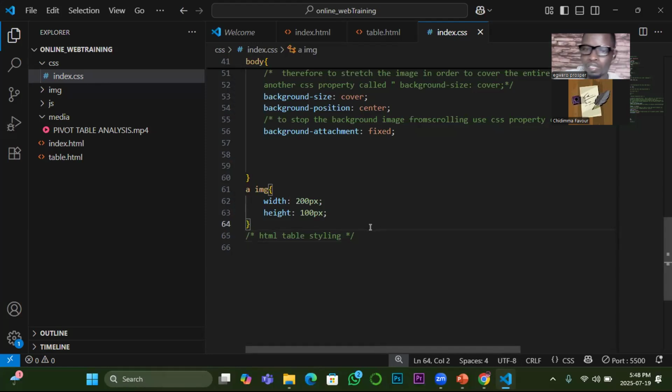So the first task we are performing under table styling is how to activate table grid lines. Since they do not show by default, how do we activate them? There are two ways you can do that. Like I said, the first way is using attributes. Let me just call the name of that attribute: using border attributes.